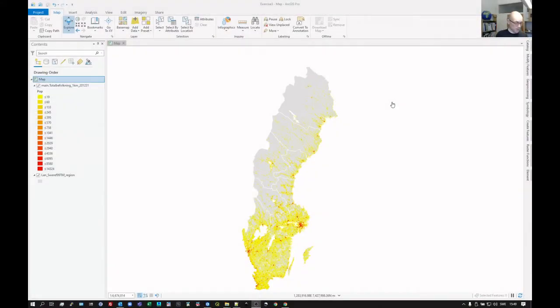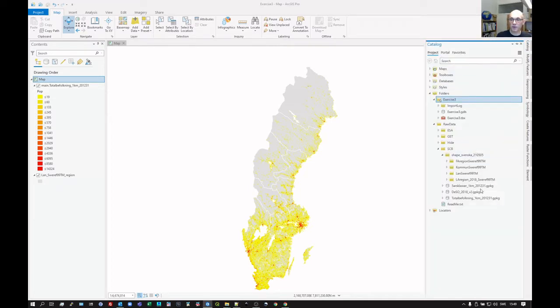Okay, so let's move on to the next part of the exercise, where we're going to look at the DSO data, the demographic data by statistical area. First of all, let's import the DSO file. So we click on Catalog and we click on this database here. We expand it to find the actual data layer that we're interested in, which is this one, and we drag it into the project.